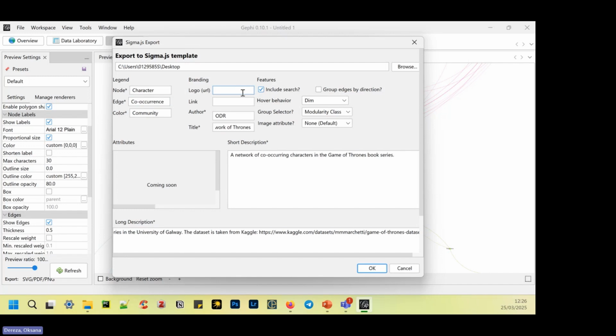You can add a link to your university logo, a link to something else, say your personal website. You can add your name as an author and the title of the graph. Then you can check the box to include search. This will work as just a normal text search across the labels. Then if you have a directed graph, you can group the edges by direction. Then you can select the behavior on hover. When you hover your mouse over a node, you can either dim the rest or do nothing.